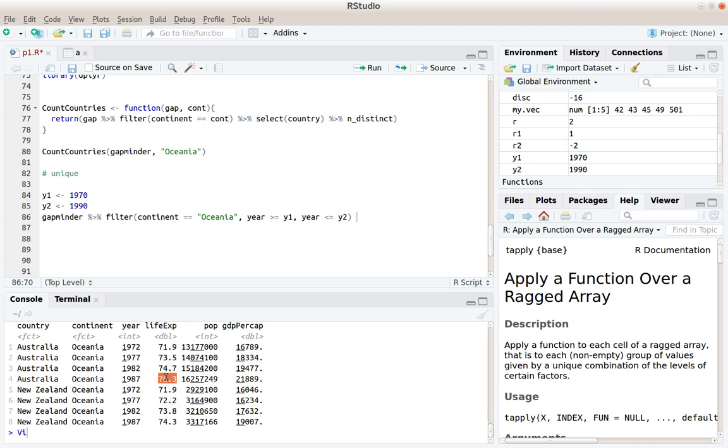There are multiple approaches here. One approach would be to just arrange by life expectancy. To arrange by life expectancy, you would say arrange life exp. Let's try this and see what happens. As you see, the data frame is now sorted by life expectancy. So the last row has the largest life expectancy.